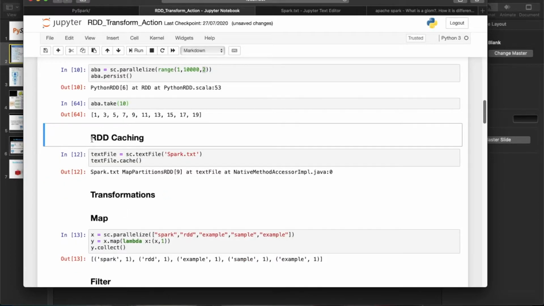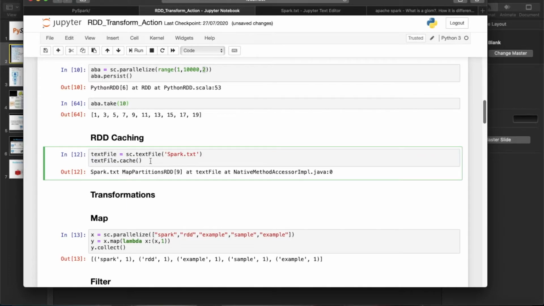Okay, so next is caching. So what is RDD caching all about? Caching is very useful when data is accessed repeatedly, such as querying a small hot data set or running an iterative algorithm. We use caching because it is fault tolerant also. It's a simple thing, like a text file dot cache, to do the caching.